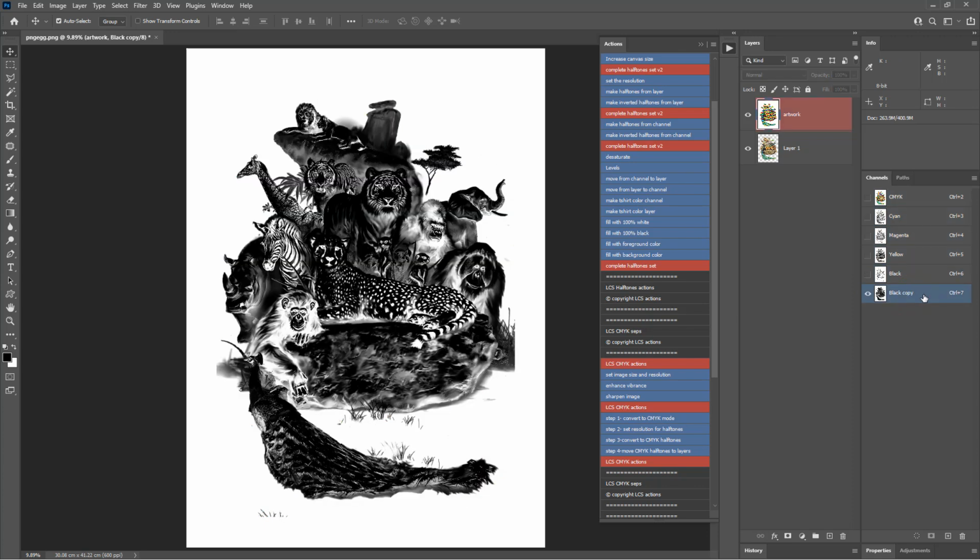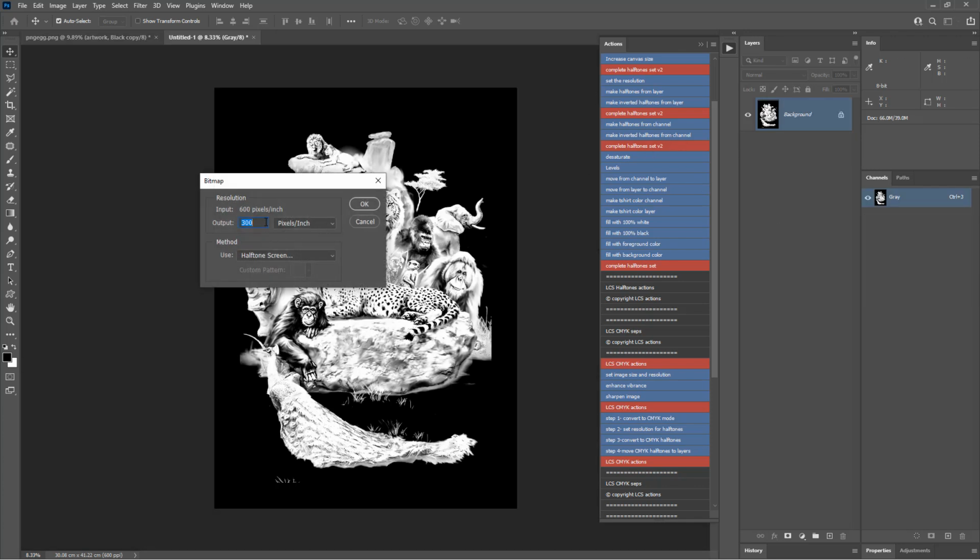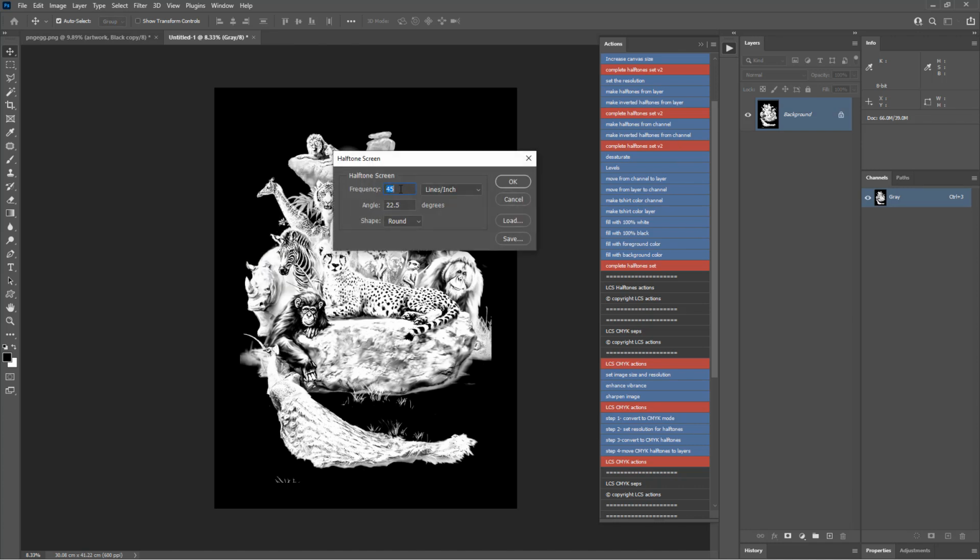To convert the white underbase to halftones, you'll use the halftones actions. The angle of CMYK black is 45 degrees, so we need to convert the white underbase to inverted halftones at 45 degrees. Make sure the white base channel is selected in the channels panel. Next, run this action, make inverted halftones from channel. Output resolution same as input resolution. Here I'll set the same LPI 55 that I set for the CMYK channels. Change the angle value to 45.